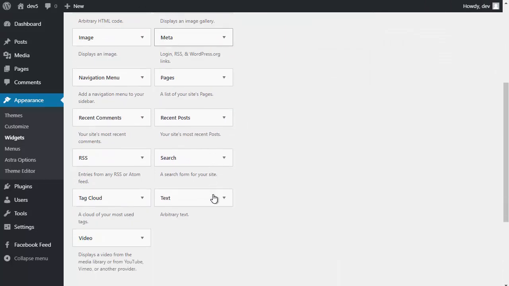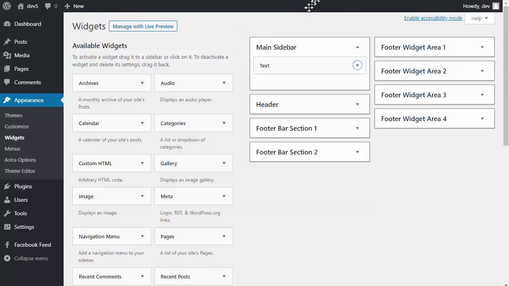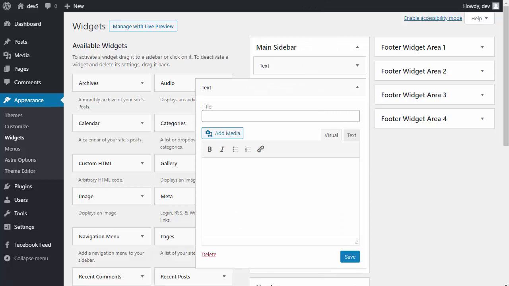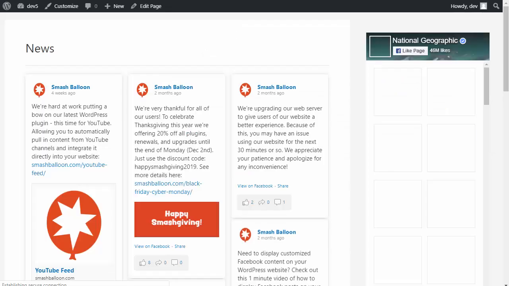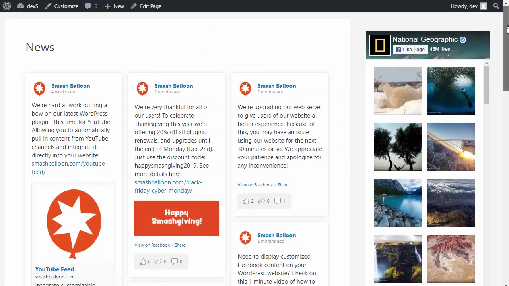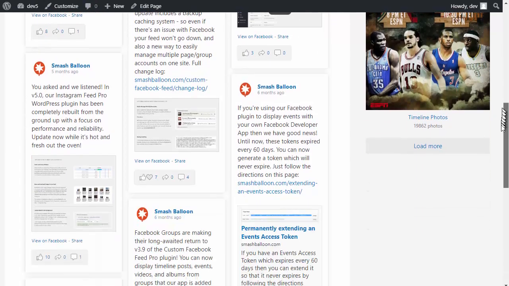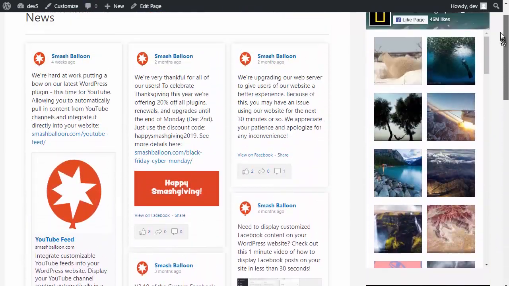So now I'm going to add a second text widget. I'm going to paste in another shortcode. This one is displaying albums from a different Facebook page. So if I go back to the page now, you'll see there's three feeds. The main feed on the left is now displayed in three columns, and there's two feeds on the right, a photos feed and an albums feed.